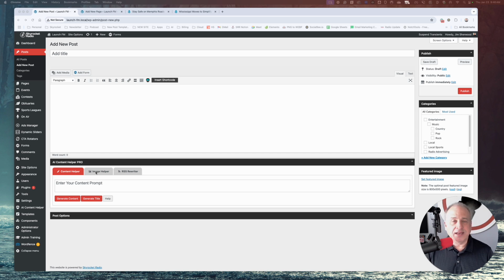You also have an image helper and an RSS rewriter. We'll get to those in just a moment, but the free version will have those grayed out, and whenever you click on them, you just get an overview of what those tools do. That's basically where the free version stops. And this is the pro version overview. We've just gone through a major overhaul and update for this pro version, and I'm excited to tell you about it.